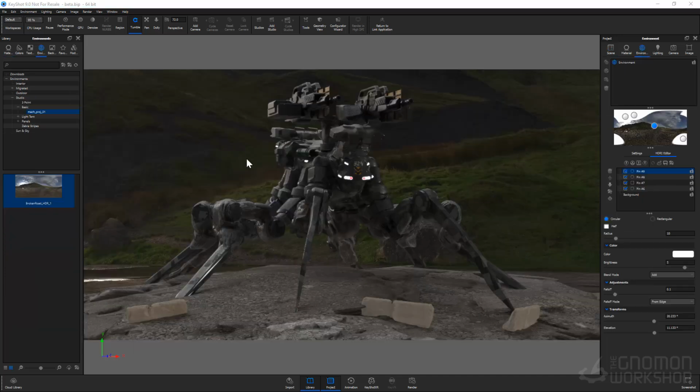Here in KeyShot, we've added an HDR image. This is just an HDR image that I got from, I think it was Pano Capture, and I think it's called Broken Road. So I'm actually using the HDRI image as the background.